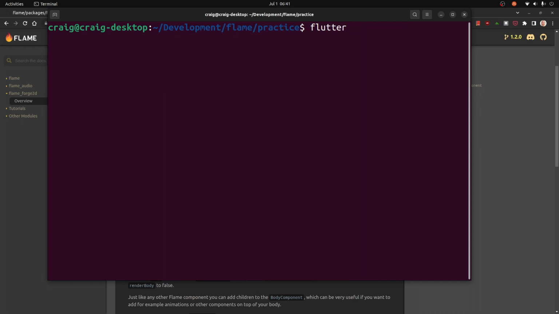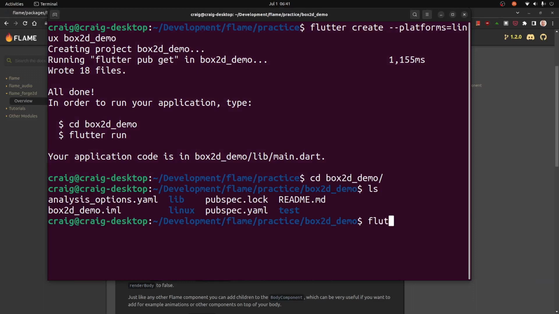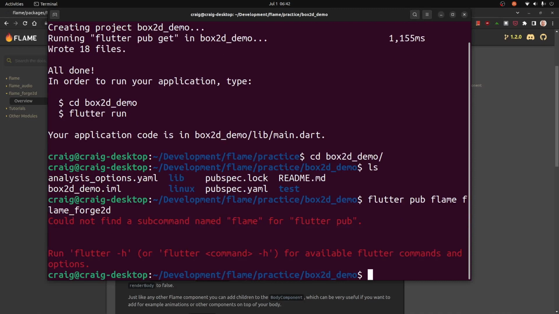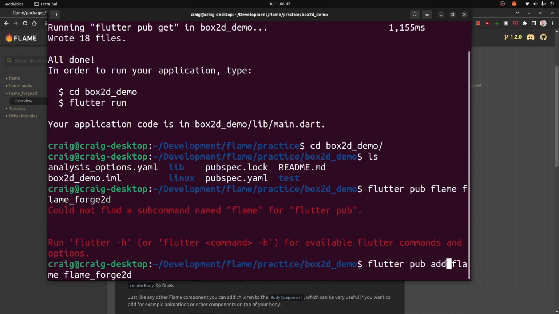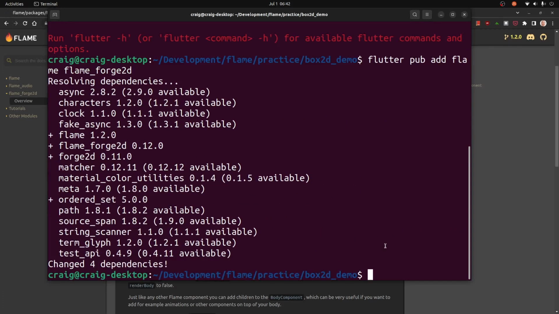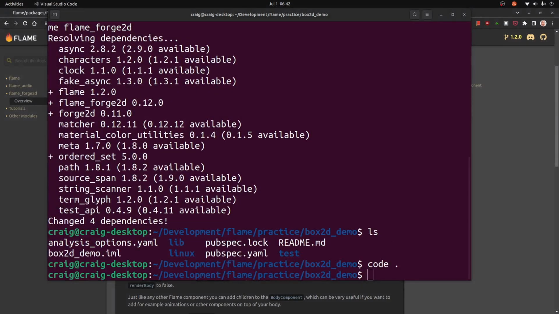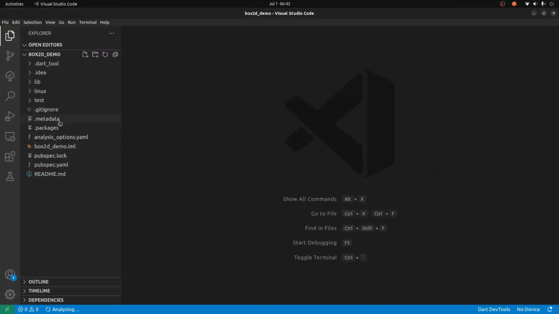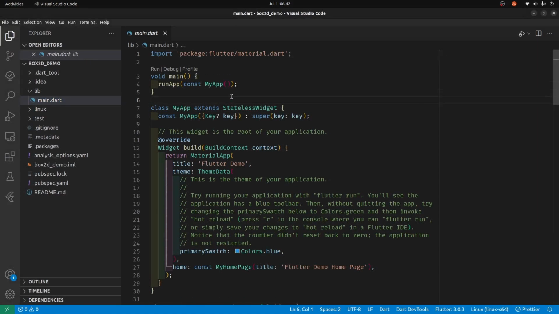Start off with a new Flutter package or project, flutter create. To keep the project small, I'm just going to put it on Linux and we'll call it maybe box2D demo. I'm going to add Flame and Flame Forge2D. Okay. Let's start up VS Code. Let's go to the main.dart file. Delete everything under the runApp.